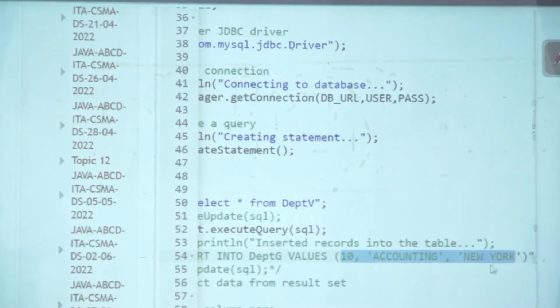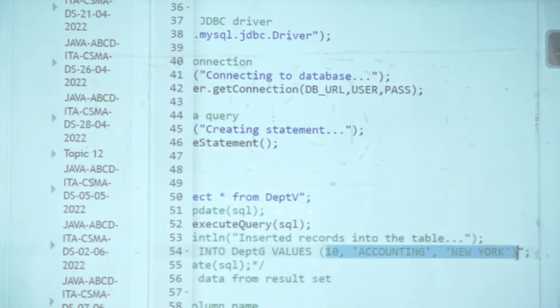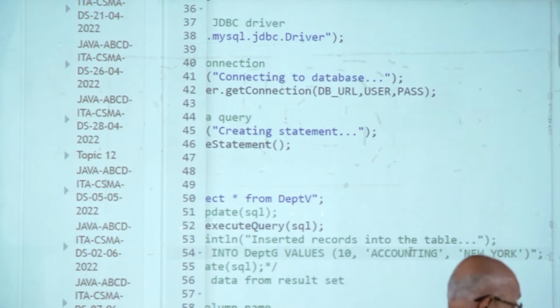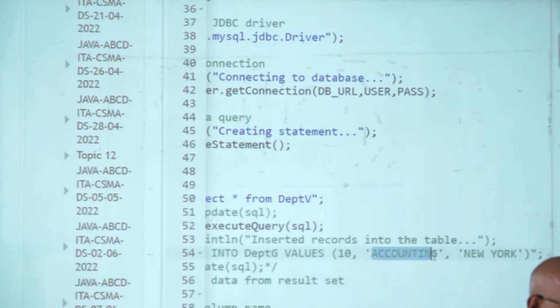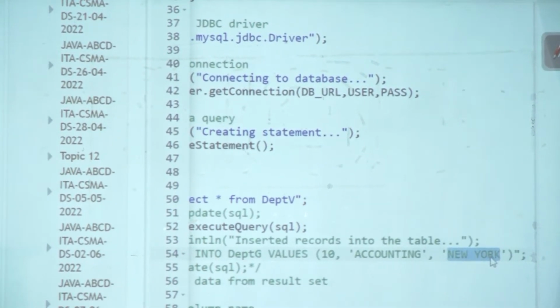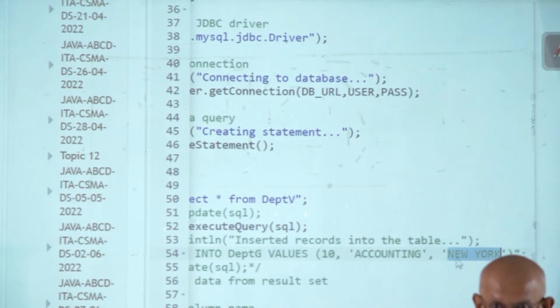Okay. Fine. So, here is the insert statement. Now, the insert statement goes like this. Insert into table name, values, 10, around that accounting or whatever the name of the department, that single quote is mandatory. If you don't give that single quote, it won't work. And also around that city or location, there is that New York, which also needs the single quote. So that single quote is mandatory there. And then send the insert statement using execute update only because it's changing the data.